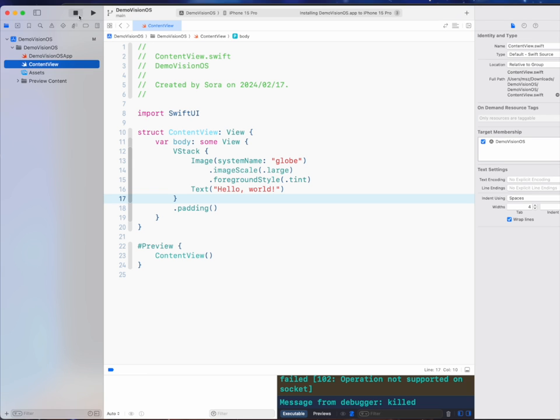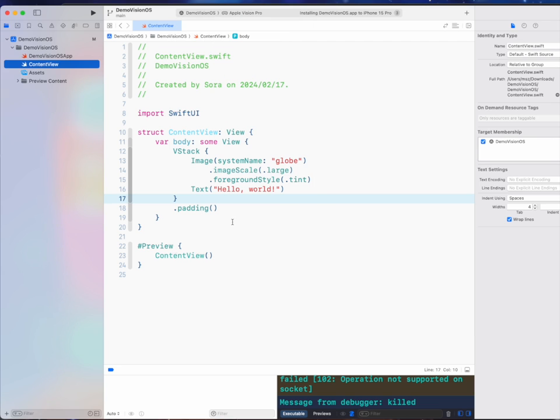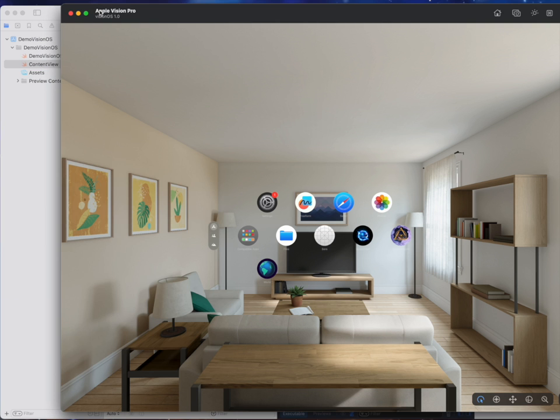Sorry, I don't want to run this on the iPhone 15 Pro. I want to run on the Vision Pro. All right, so I'm going to close that.